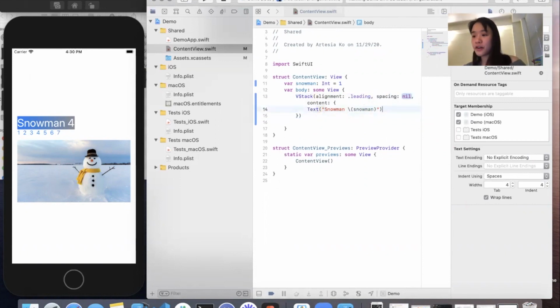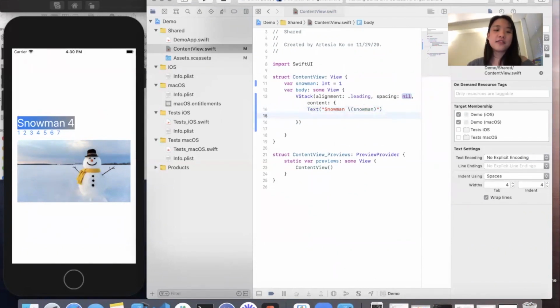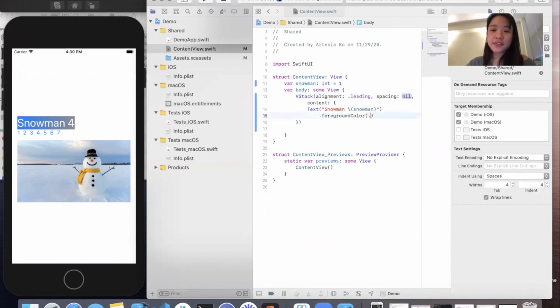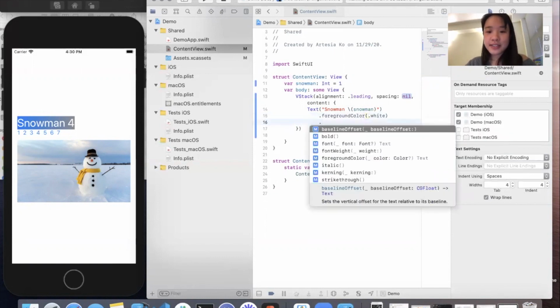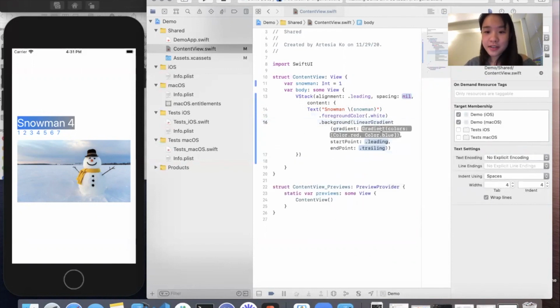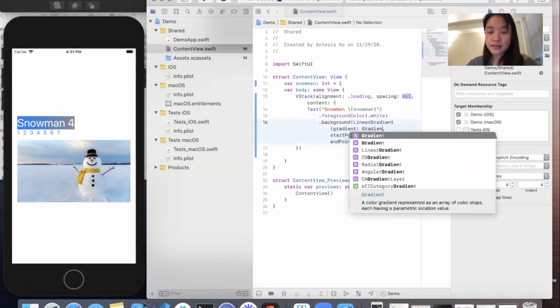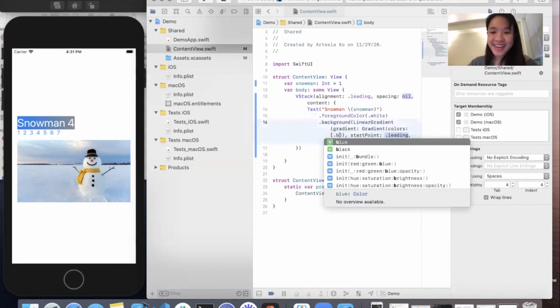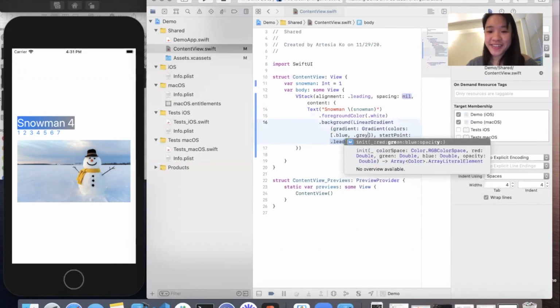And then for our text, we want to make it larger and also have this cool gradient behind it, and also have it be white so it shows up nicely. So for that, you can set the foreground color to .white. You can set the background to linear gradient, and make a gradient with the colors blue and gray just to make it a bit wintry.